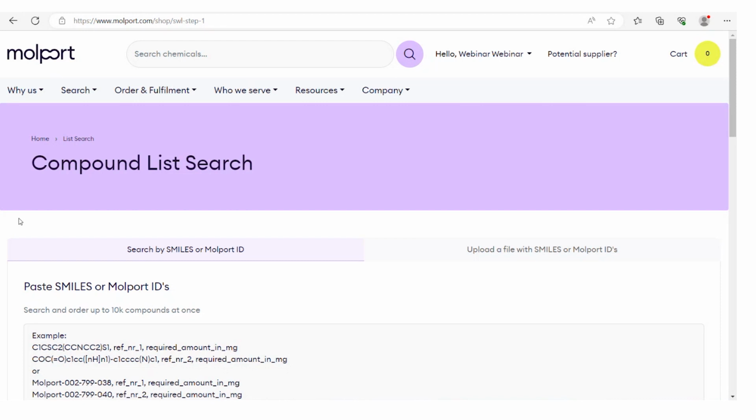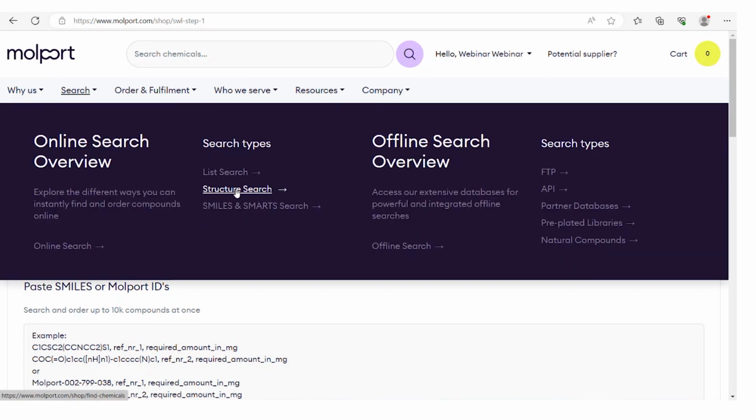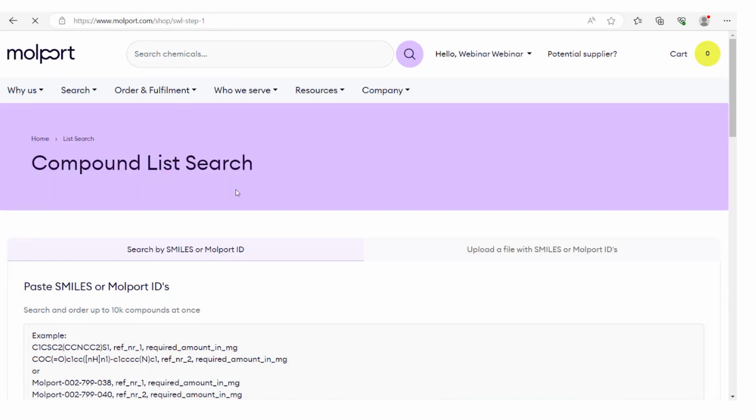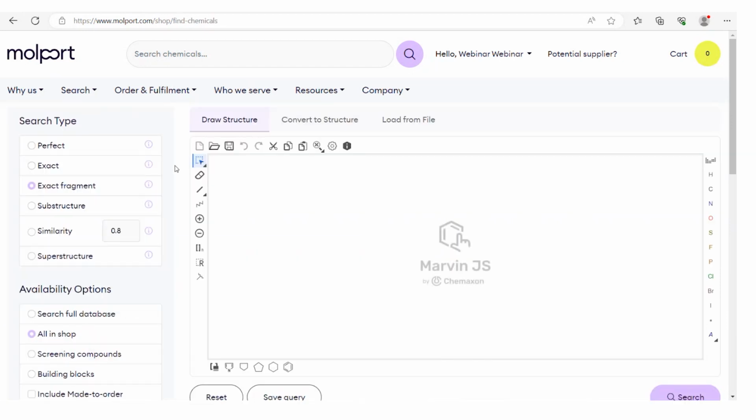You should use this search if you have already a list of Moport IDs, SMILES, or SDF file. You can use text search here if you want to search compounds by some other format, like by CAS numbers, names, or supplier catalog numbers. You can also use Moport structure search. With Moport structure search, you can draw a structure and then search for an exact match or look up similar compounds or substructures in Moport database.